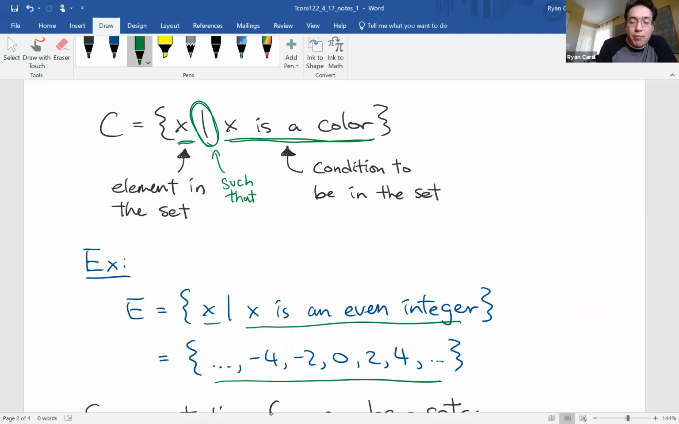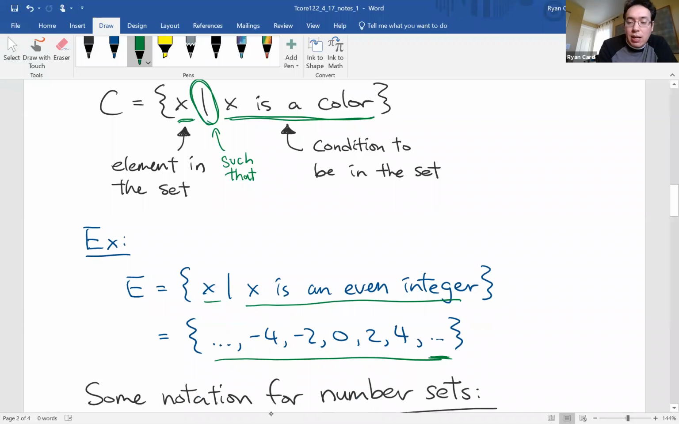So all the dots is saying, well, you just add 2 each time. So 0, 2, 4, 6, 8, 10, and so on. If the pattern itself is clear, you could just say dots to mean and so on. And you could do that in the negative direction as well. So both of these are equivalent ways to describe the same set of even integers.